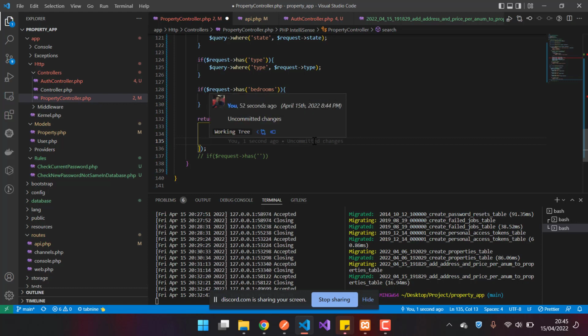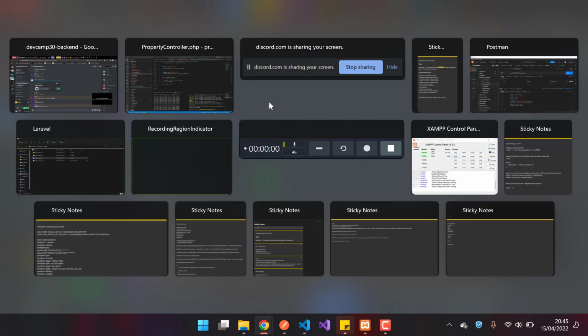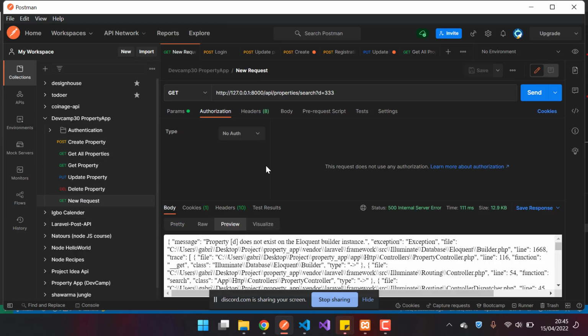Okay, so let's put it in a data field here. We've done our query. And before I do that, let's test it out. I'm going to create a new request. The new request will be for our search. This is my new request I created. So let's see, I use the parameter here, properties search.